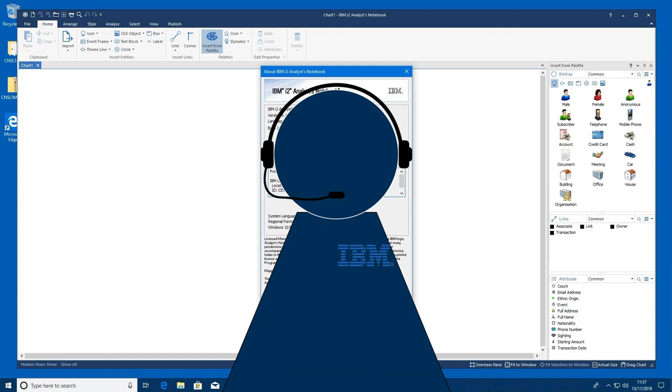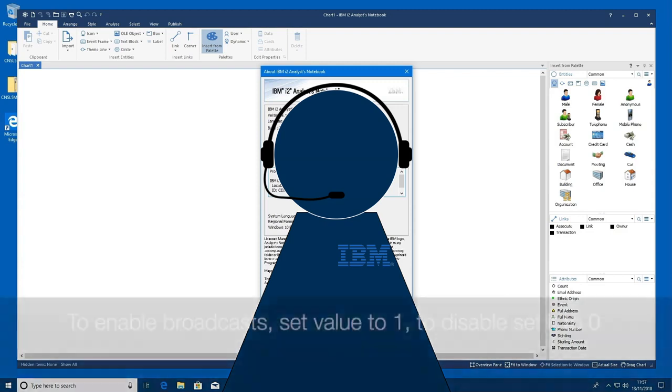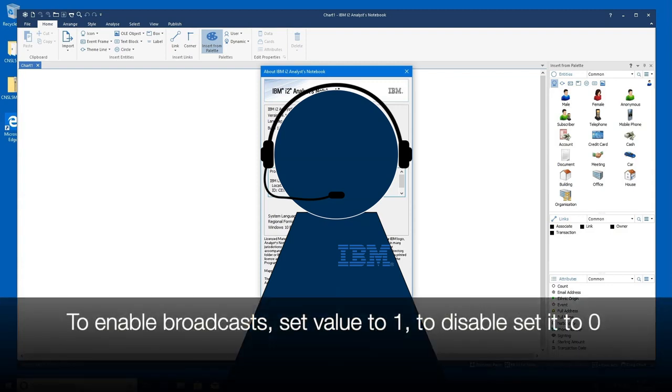Similarly, if you want to enable or disable broadcasts, you modify the broadcast enable key found at the same location from either 1 to enable them or 0 to disable them.